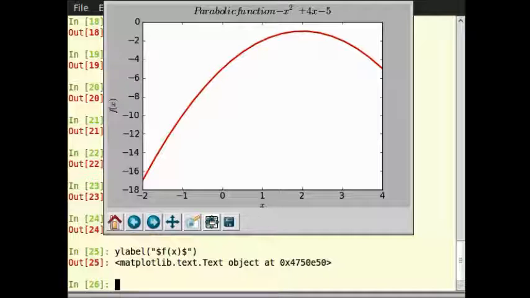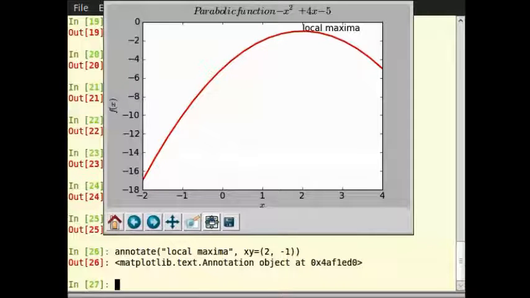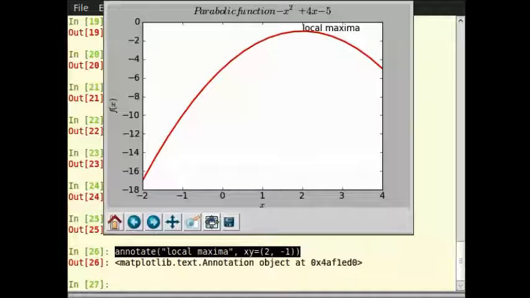So for that, you can type in the terminal annotate within brackets in double quotes local maxima, xy is equal to, within brackets, 2, -1.